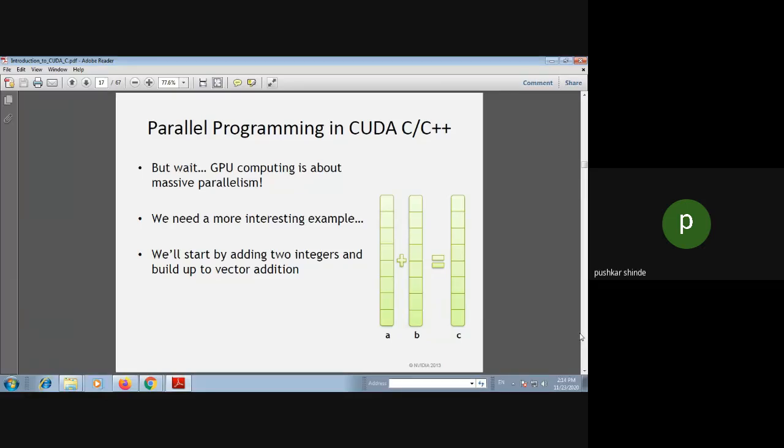So basically, the use of GPU computing is about massive parallelism. We see an example that exploits parallelism so that you get faster results. We see a program for adding two integers and then we change it for vector addition. In your practical part you have vector addition. So first we'll look at simple addition, then we'll go into vector addition.